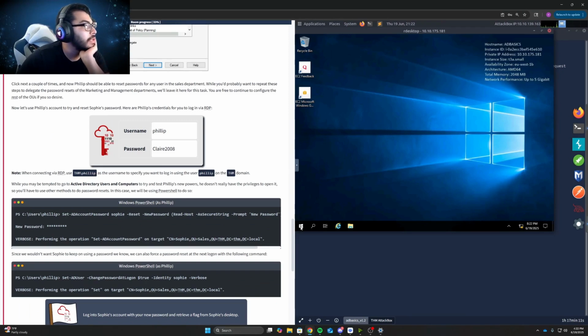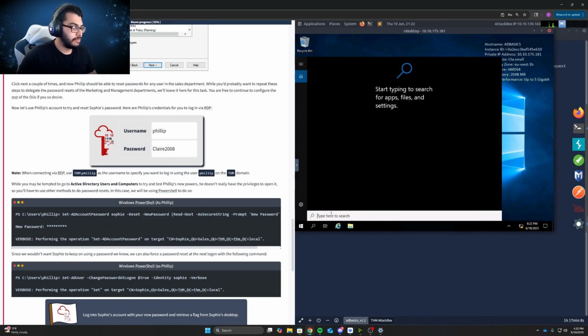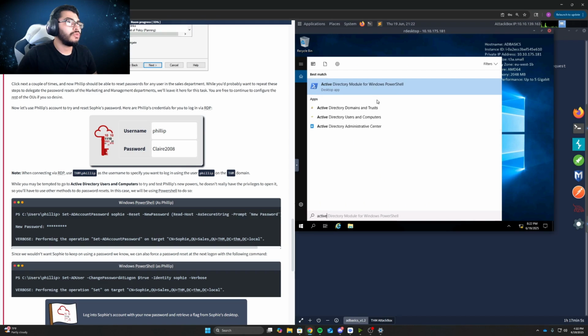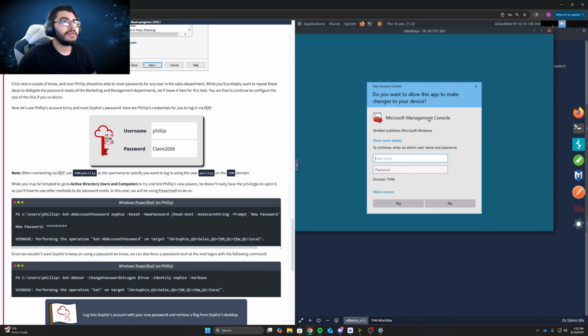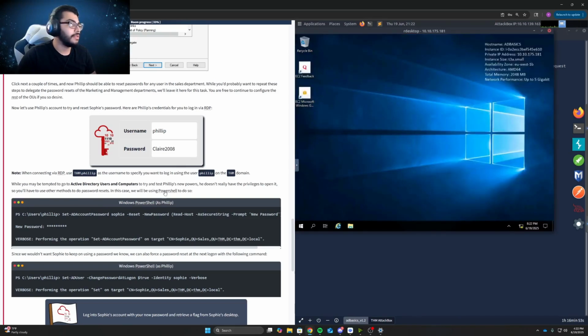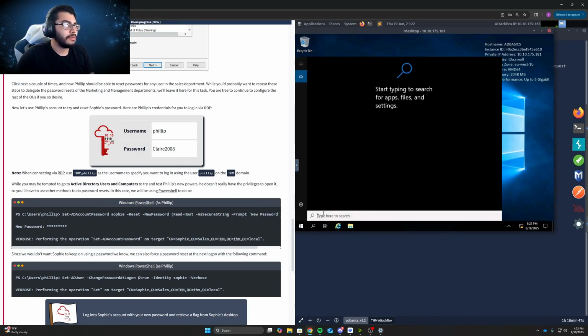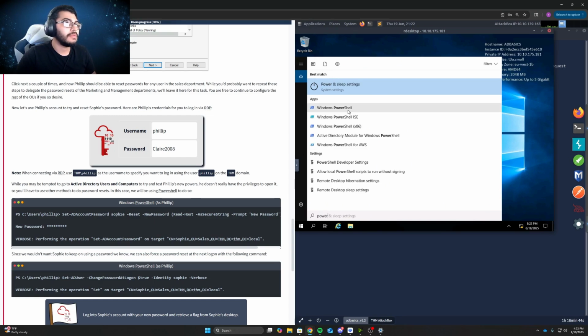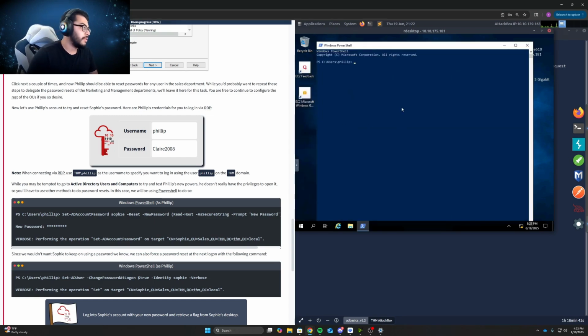Let's try that. See if it's true. Active Directory Users and Computers. Admin. So it doesn't let you. Yep, just like it says here. So it wants us to use this prompt in PowerShell. So it's gonna be Set-ADAccountPassword for Sophie.